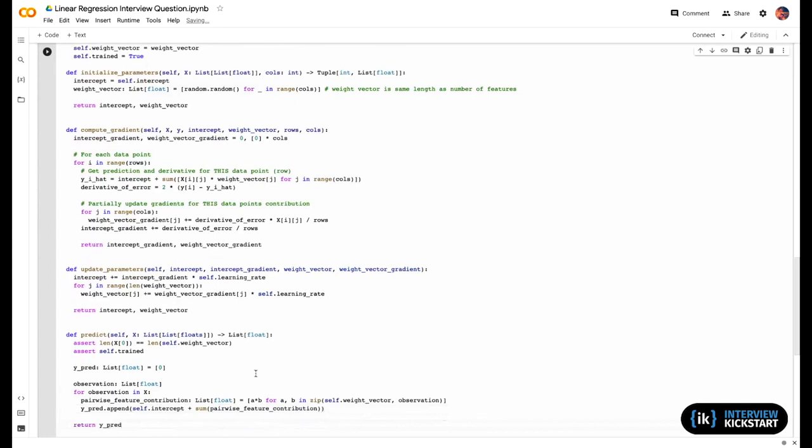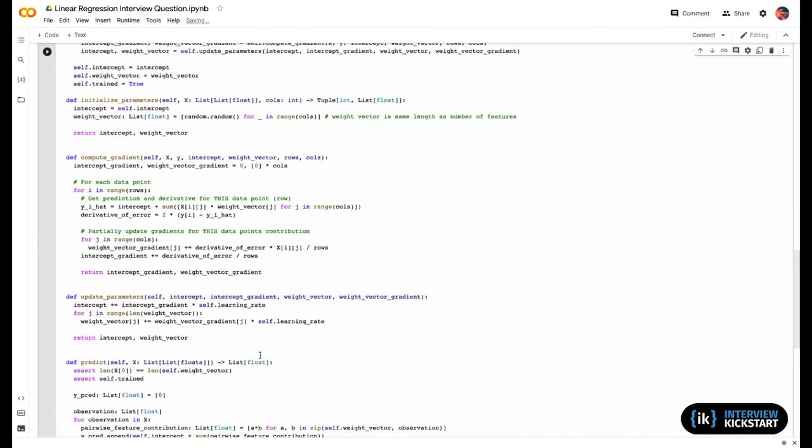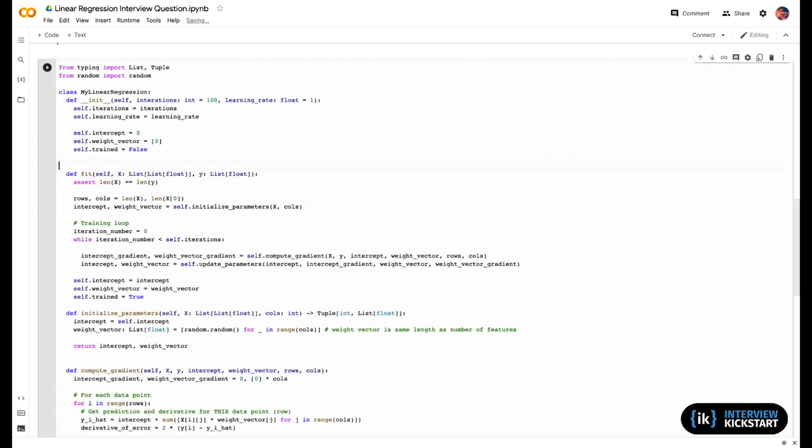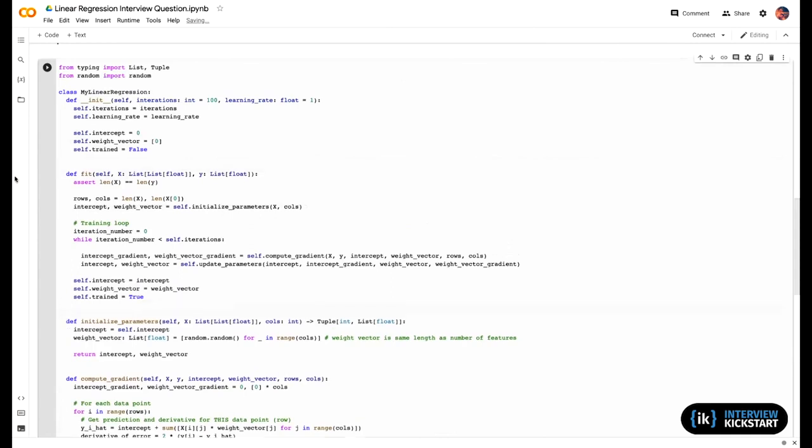Right. Perfect. And that is how you code up a linear regression. If you need to do pseudocode, you can always just loosely define some of this stuff. But if you need the actual code, this is how it works.